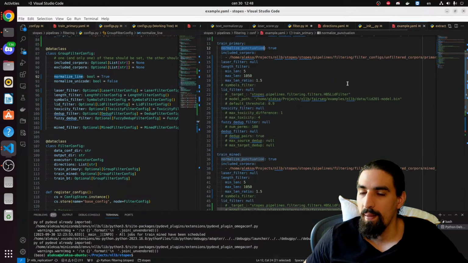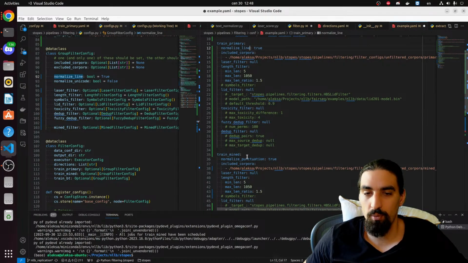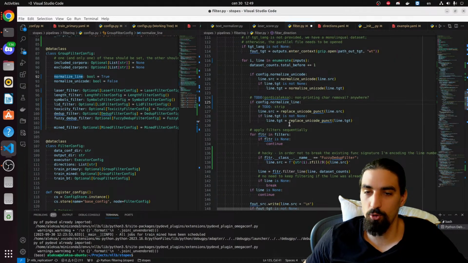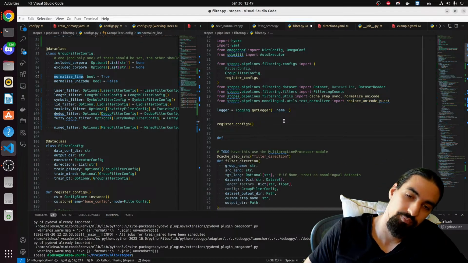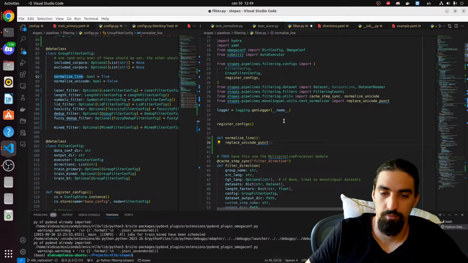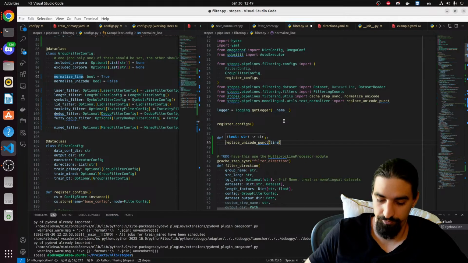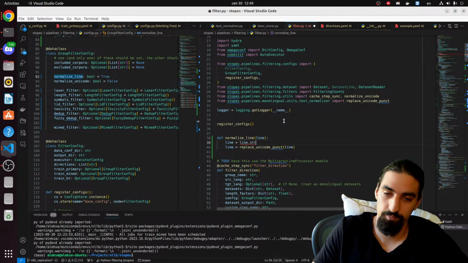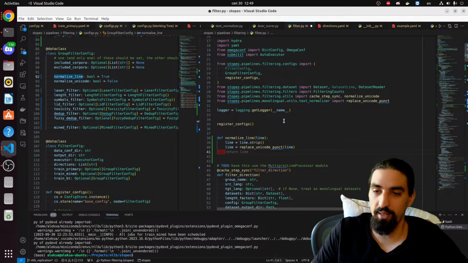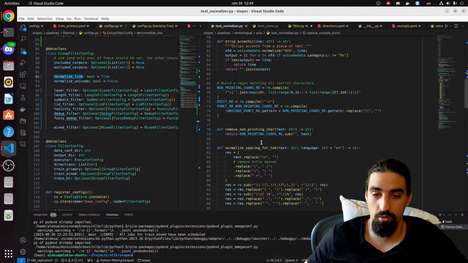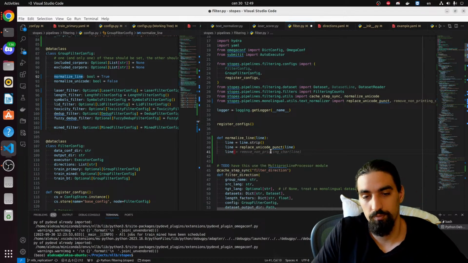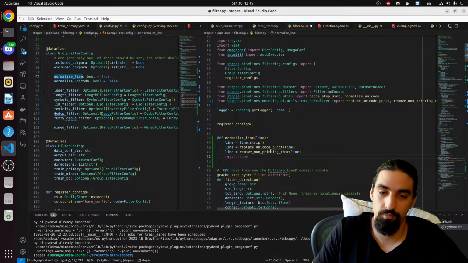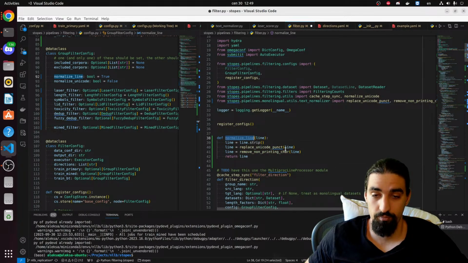Let me remove this. Again, we'll have to now, instead of normalize punctuation, change this to this. And normalize line will do the following. We grab the line. We first strip it. Then we replace the Unicode, and then we remove non-printing. And then return the line. That's it.